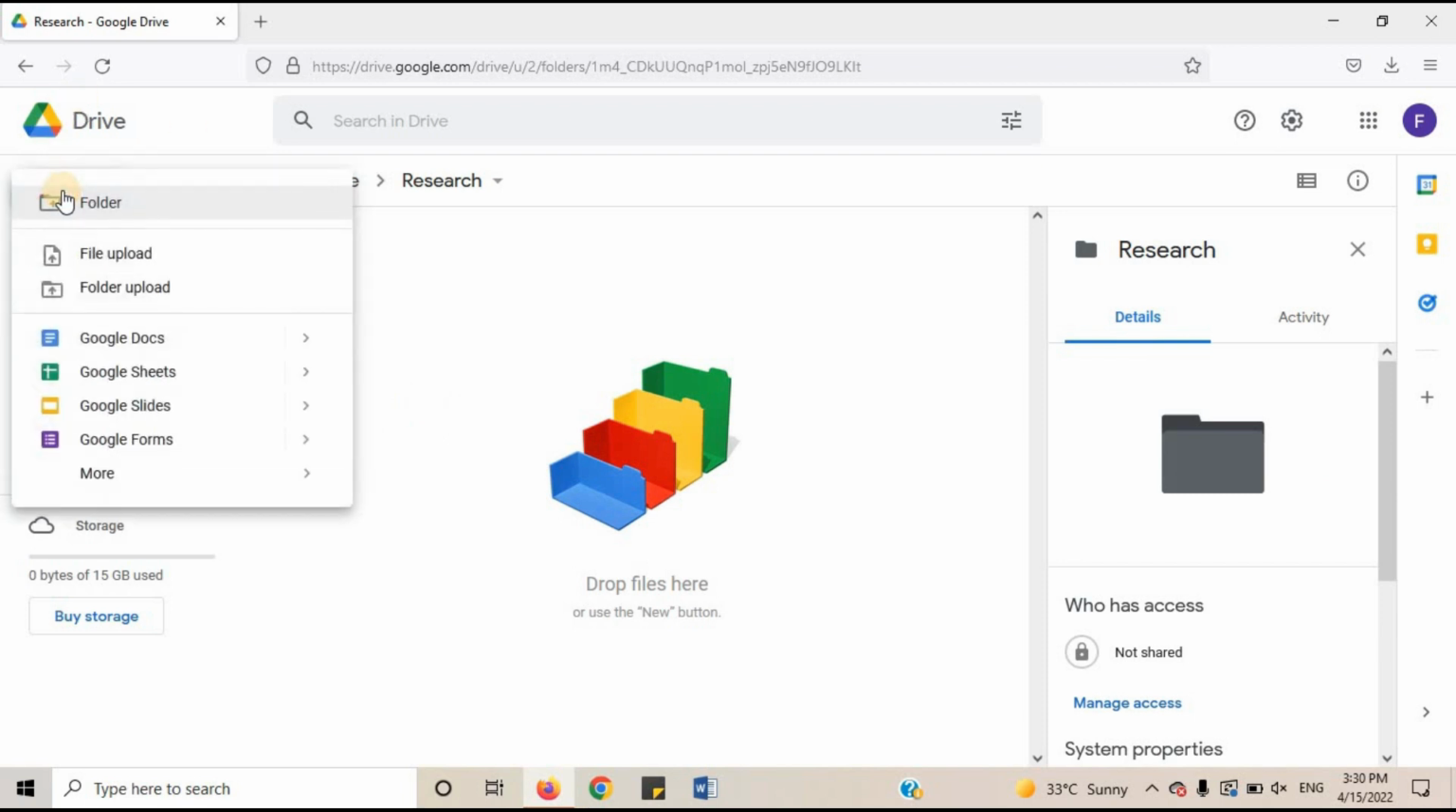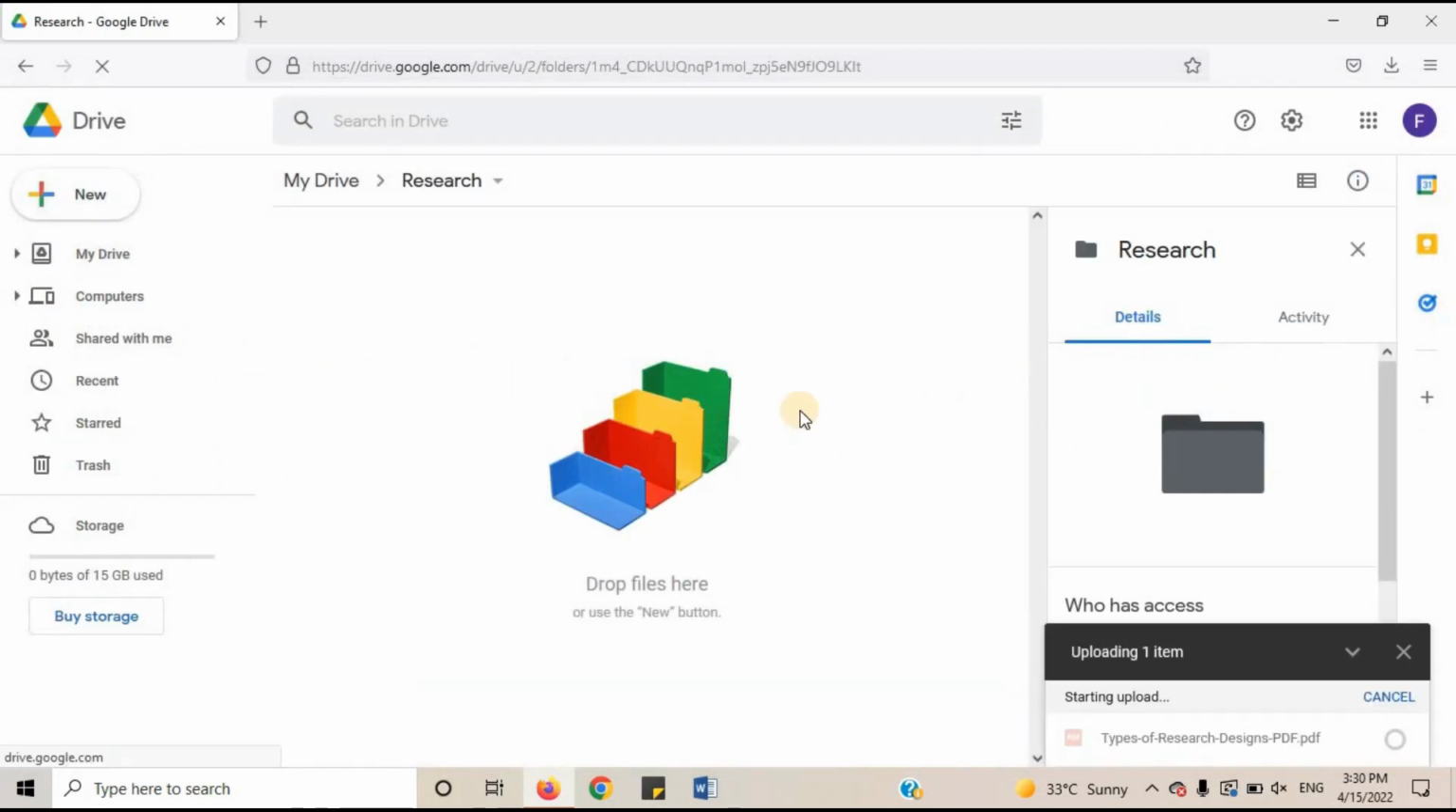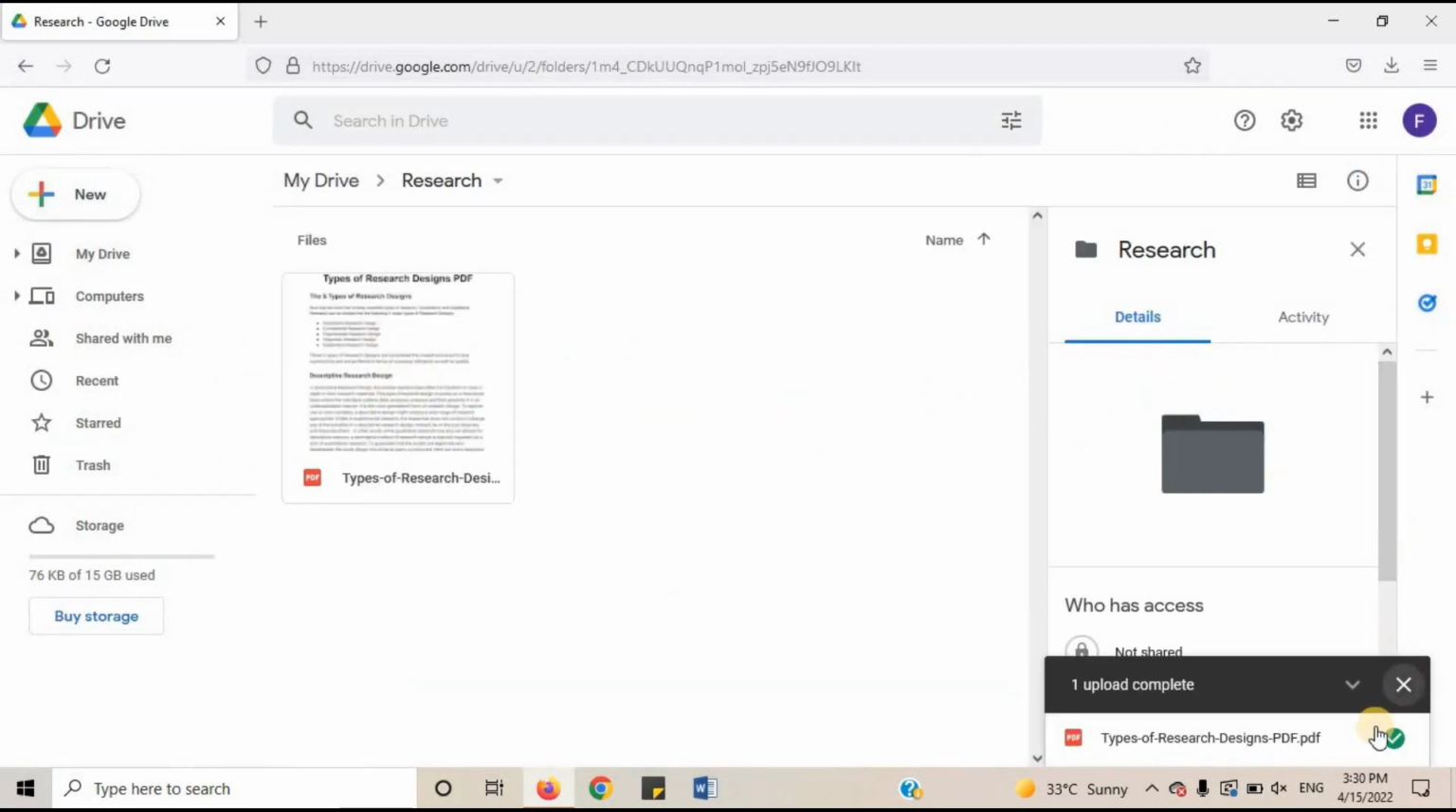Click on New. You can upload a file or a folder. I will click on File Upload. Select the file you want to upload. The file has been uploaded successfully.